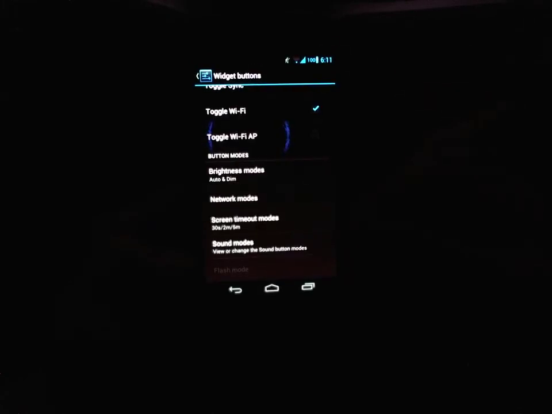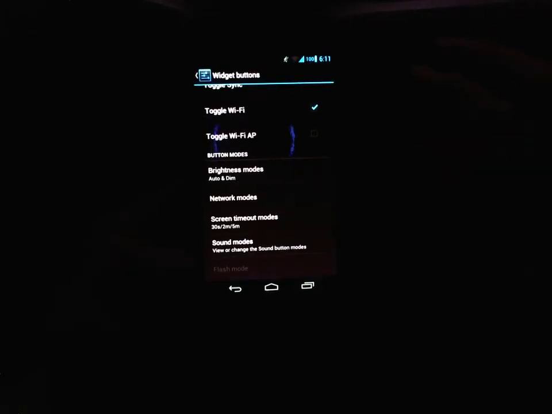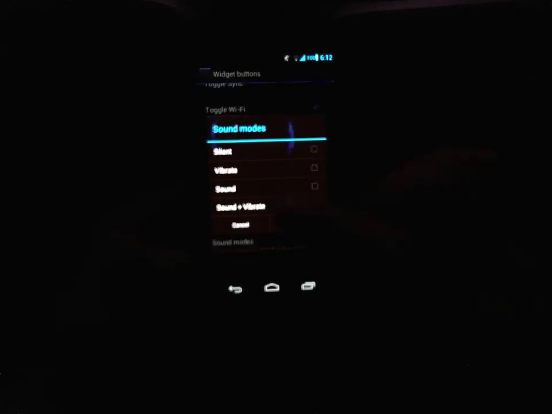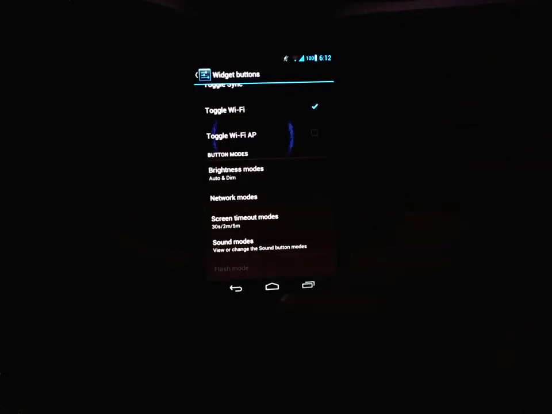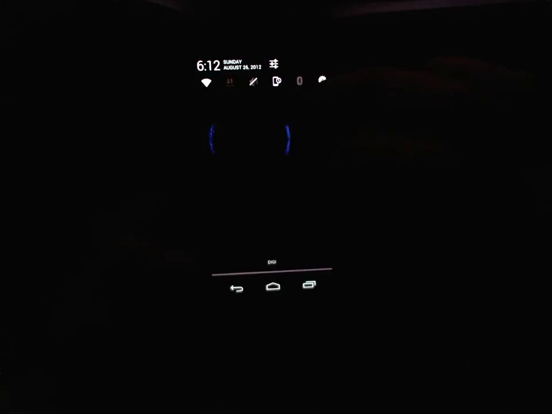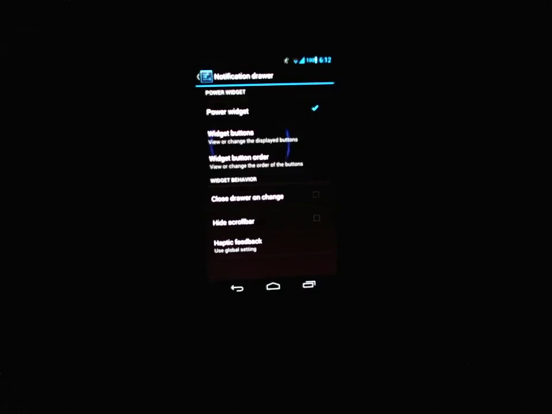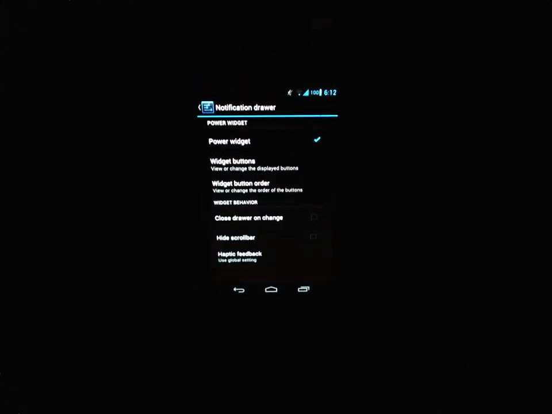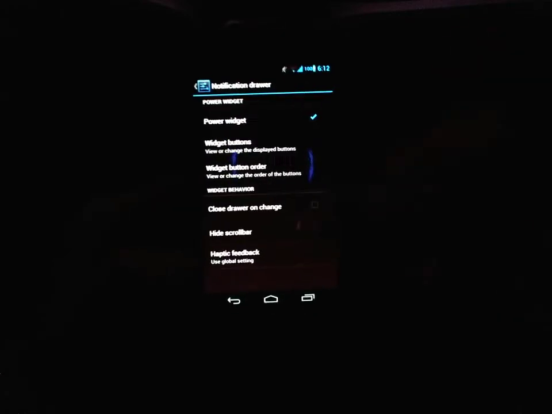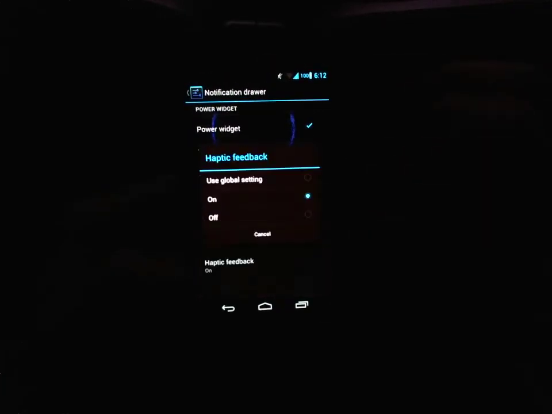So if you leave it on and swipe it up, well, I guess you could still see it there. I'm set to 5 minutes, and then you can change the sound modes on there as well. Close drawer and change, so I'll change it, and then the drawer will just draw up on itself. And you can also have customized haptic feedback. If I turn it on, you can feel it vibrate every time I change something on there.